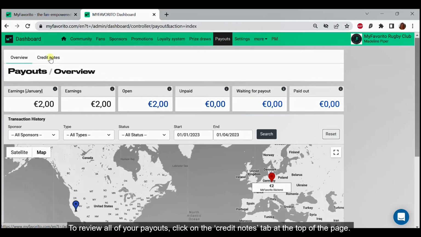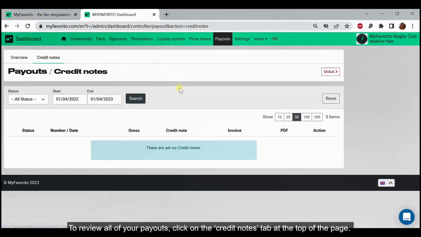To review all of your payouts, click on the Credit Notes tab at the top of the page. Here you will find a record of all of your club's credit notes.